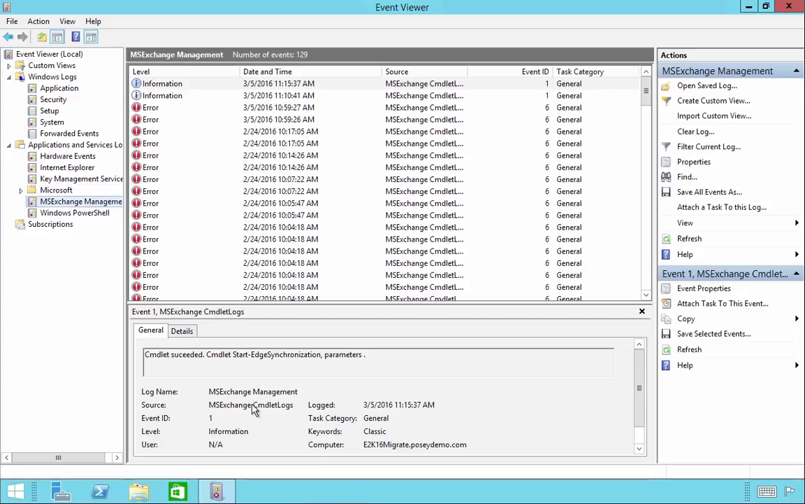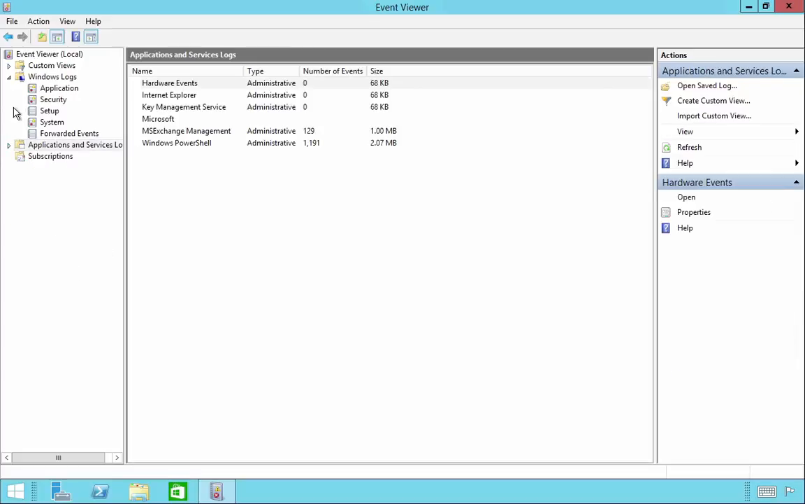But as I look more closely at this, you'll recall in the previous video, we performed a manual edge synchronization. And the event that's highlighted is informational, and we can see that the commandlet succeeded. We were successful in starting an edge synchronization. All of these errors were older events from before we performed an edge synchronization. So it appears everything's okay here. So that's just a couple of places that you might check within the event viewer just to make sure that you're not having any unanticipated problems with Exchange Server.